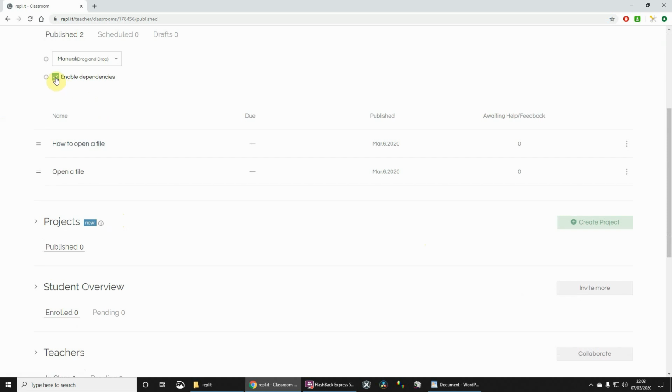And now I've clicked enable dependencies. Now the dependencies feature, as far as I understand it, allows me to say that one assignment is dependent on you passing the previous assignment. So that's the way the students will see it. They'll probably see, or I think they do see, a series of assignments in that classroom, but they can't do the latter ones if they haven't done the former ones first. They have to start from the top.